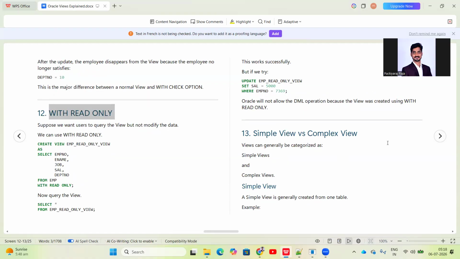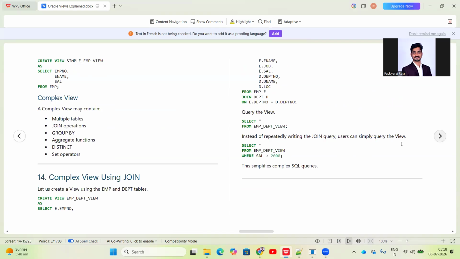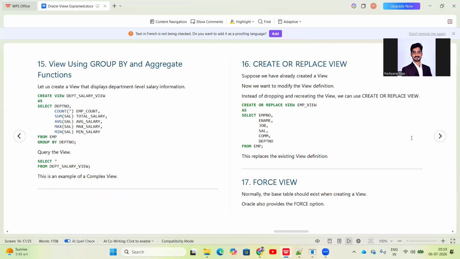Another question you will get in interviews: what are simple views and complex views? If you have only one base table, then it's called a simple view. If you have multiple tables, joins, or aggregation, then they call it a complex view. So joins, group by, aggregate, distinct, set operators, these make a complex view. This is a simple query for a complex view. We are joining EMP and DEPT, with the join condition, and these are the aggregations. If we have a complex view, we can't do the DML operations on the table.